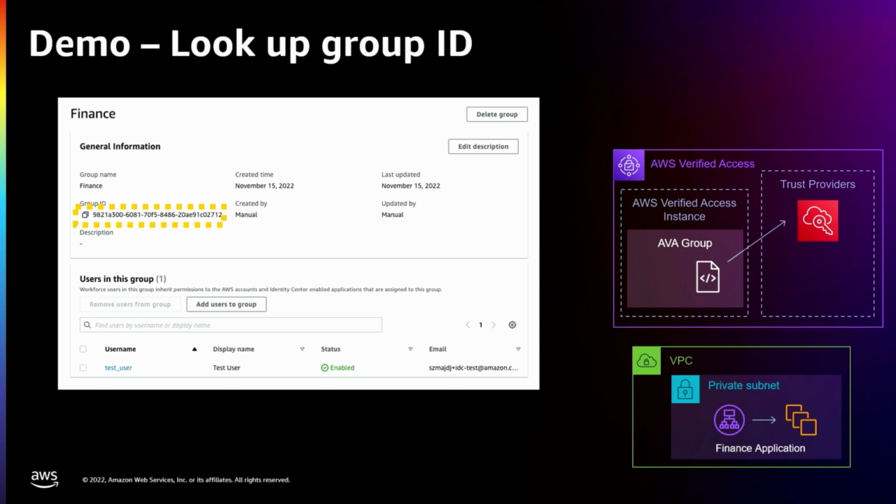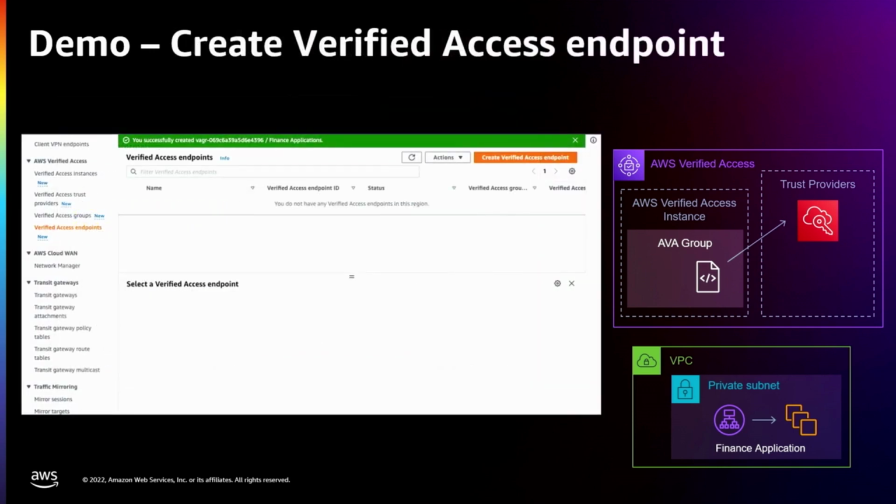So now I'm going to create an endpoint. I've created that group. Next thing to do is create an endpoint. This is what actually holds the connection information to target my private application. So endpoints are regional resources also. So if you have applications in different regions, you create different endpoints for those different regions.